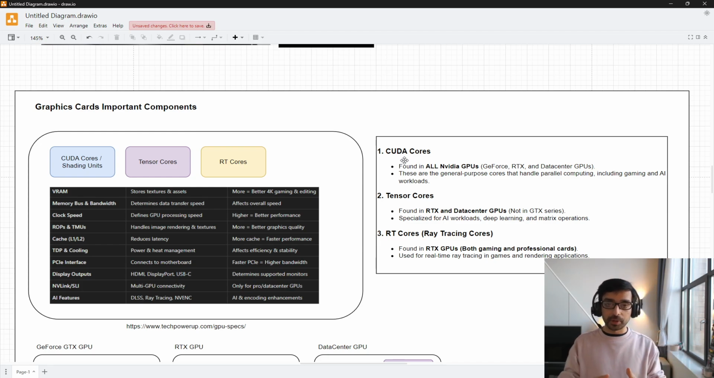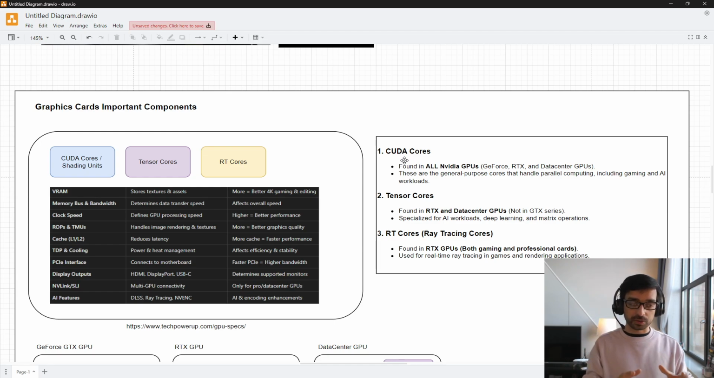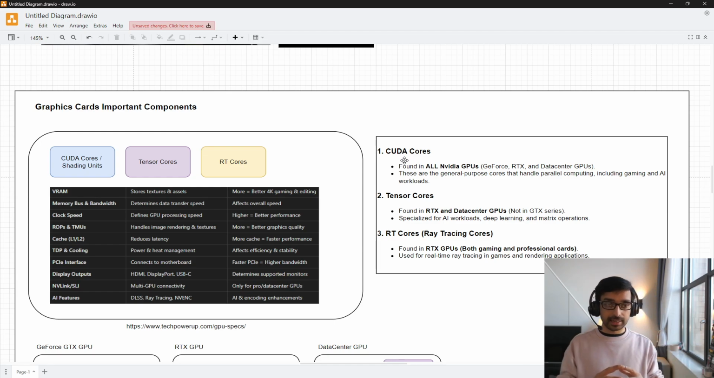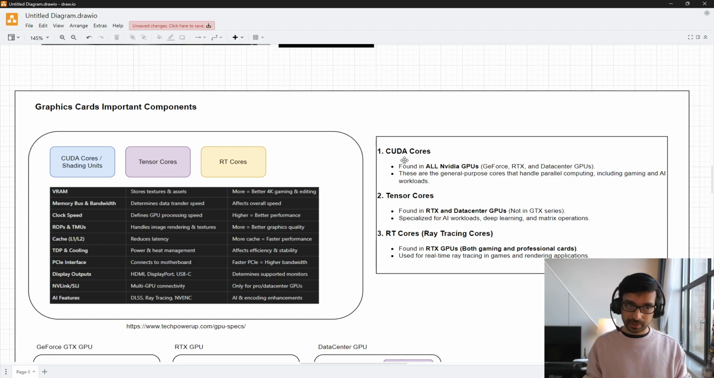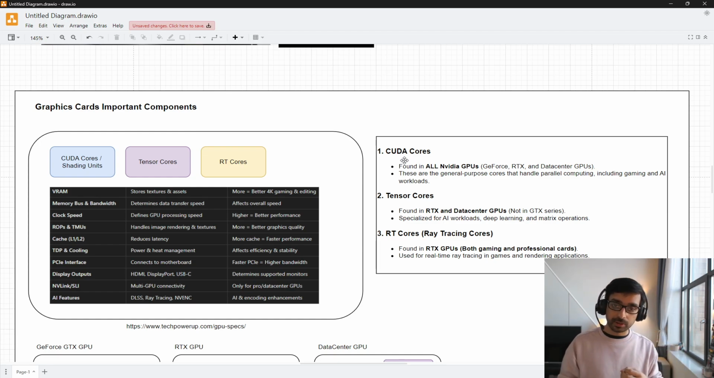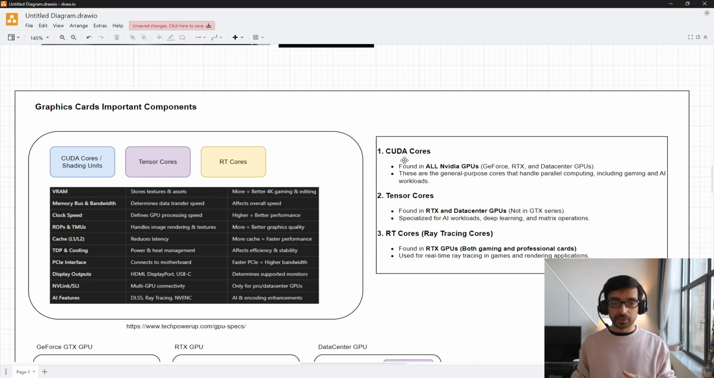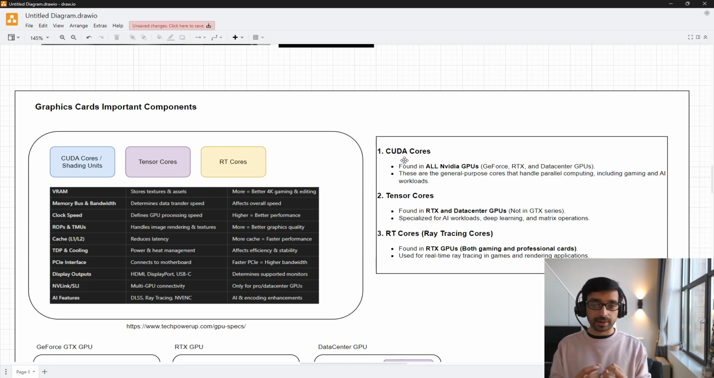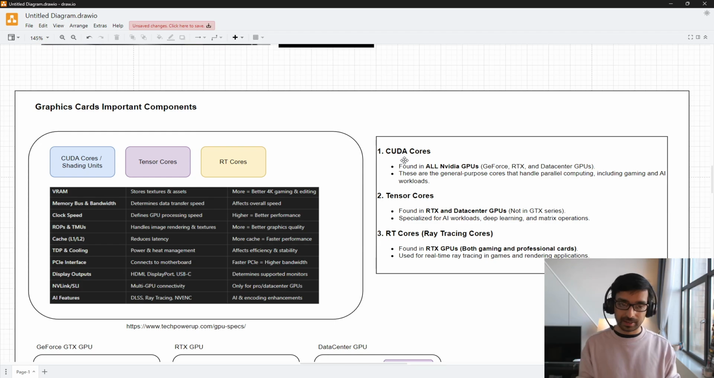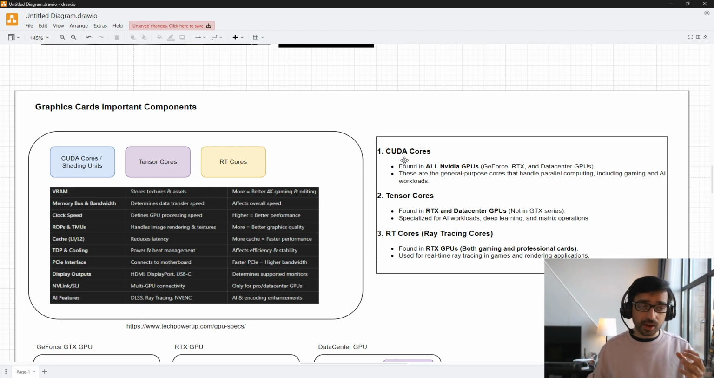So GPUs focus on cores, and there are different types of cores. One of them is called CUDA cores, the other type is called tensor cores, and the next type is called RT cores. Each core is created for a purpose, and there are also components like VRAM, which is also very important in the case of a GPU.